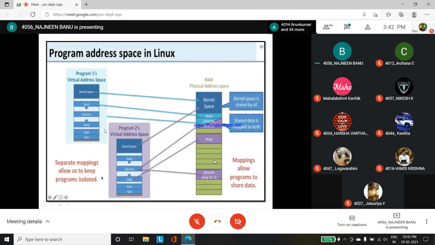So this is the setup explanation, actually how we are going to map. In program 1 we have a virtual address space, in program 2 the same: kernel space, stack, libraries, heap, data, text. And we have a random physical address space here. In program 1 and program 2 you can see the kernel space is mapped to the same location, so they are sharing the data there. The program 1 stack is mapped, and program 1 and program 2 libraries are shared here. Shared data is mapped to both, so both can access that data.